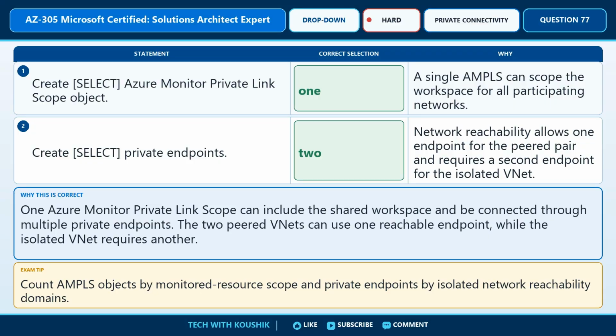The answer to the first statement is 1. A single AMPLS can scope the workspace for all participating networks. The answer to the second statement is 2. Network reachability allows one endpoint for the peered pair and requires a second endpoint for the isolated VNet. Count AMPLS objects by monitored resource scope and private endpoints by isolated network reachability domains.